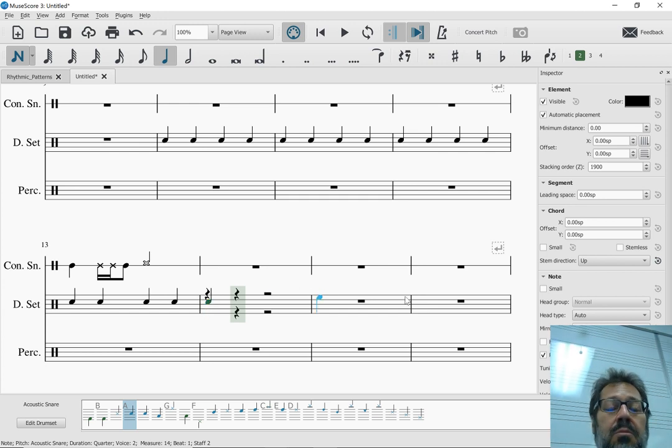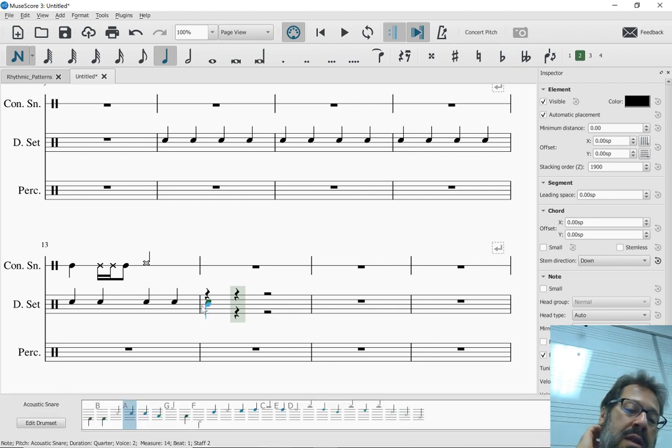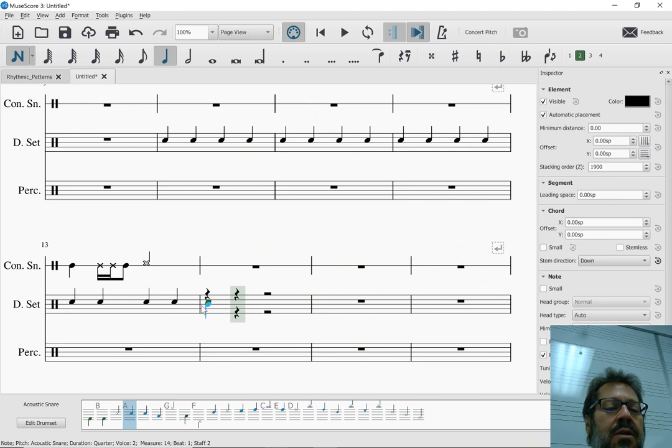Now it's still forcing the stem up because that's how it's set in the drum set definition, but I can press X to force that down. So you can override the voice definitions when you do that.